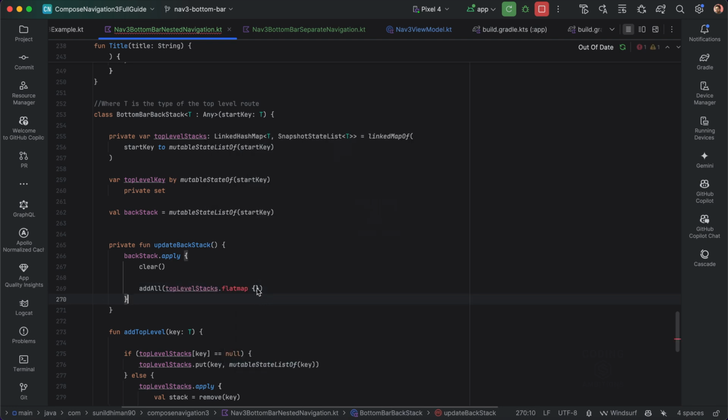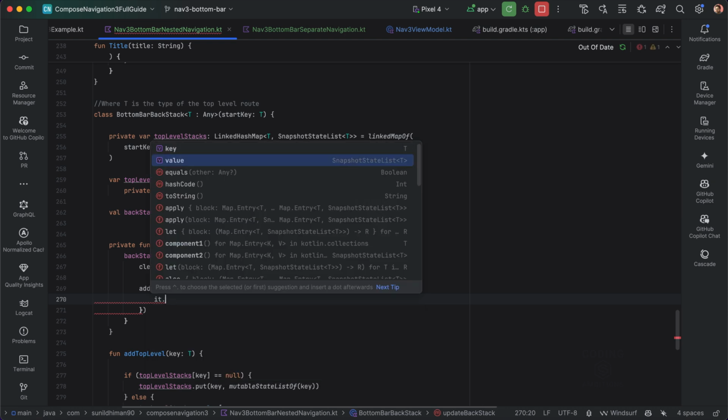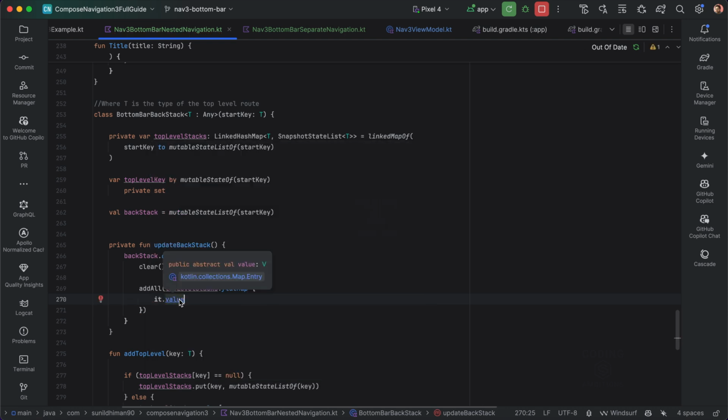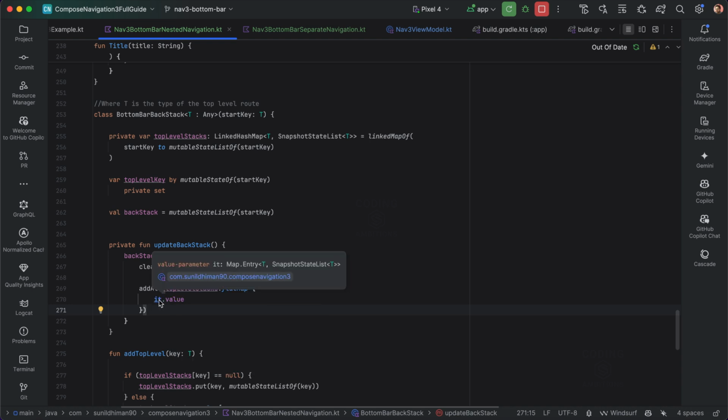So we'll be getting all the stacks, and from all the stacks we'll be getting all the entries. It dot value is here, if you see. It is the map dot entry, because this is the map, so flat map. From the entry we are getting the value. So for the map entry we have key and value.